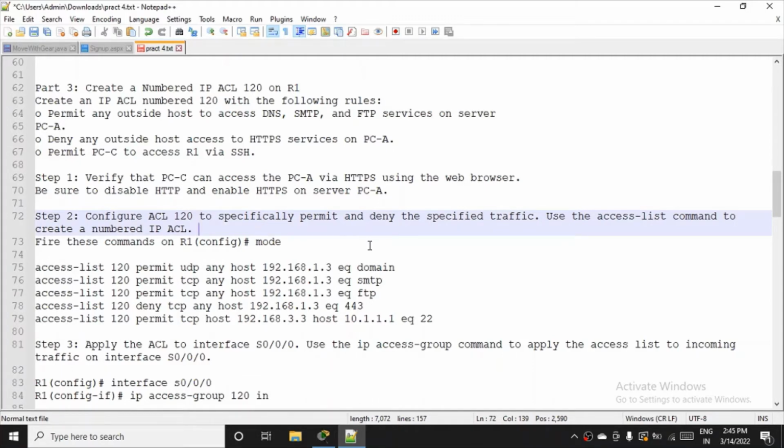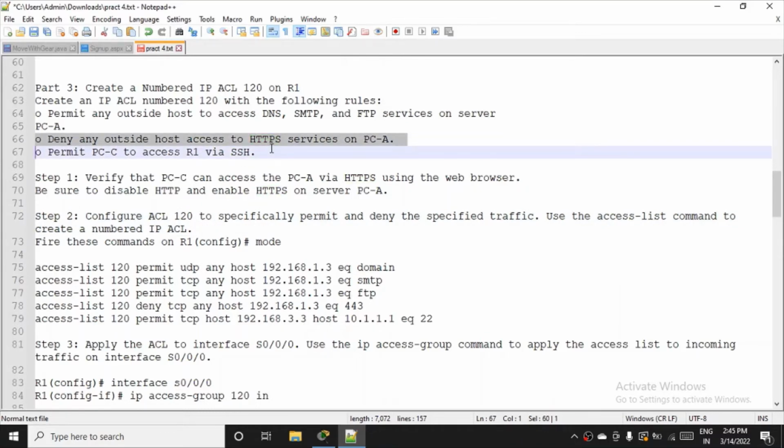And let's see if we permit PCC to access R1 via SSH. Of course that will be allowed. We will try to access R1 from PCC through SSH, but first we have to block the HTTPS service. So step number 1 is to verify whether it is accessible or not. From PCC we will try to access PCA via HTTPS using the web browser. Before we implement this ACL, let's see whether it is reachable or not.